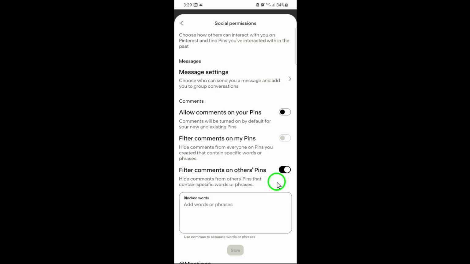This small change can make a big difference in the quality of your interactions and the overall vibe of your Pinterest browsing. If you ever want to adjust this setting, just follow the same steps to turn it off or back on. Keeping your social media experience positive is all about using the tools available to you, and Pinterest makes it easy.